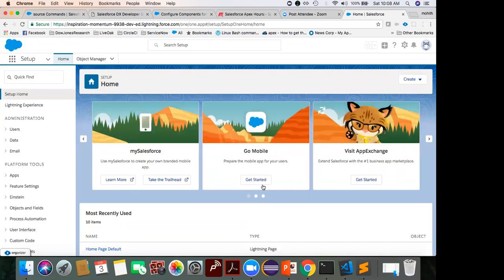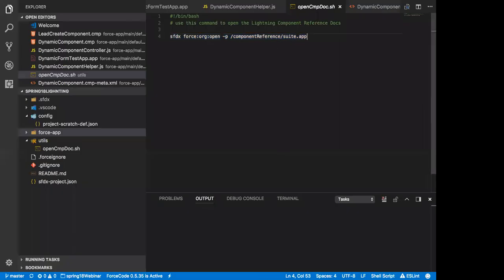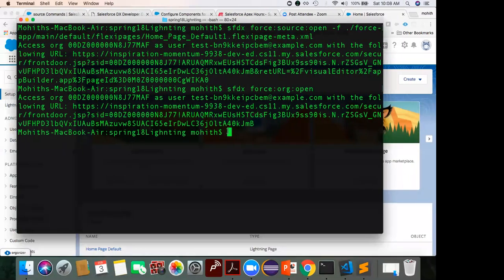If you set up the project as sfdx, it's very simple. Just type in the commands, and the command line will automatically open your org with all the components that you have. Now, I want to show you how we can open the component reference library, right? It's basically a new library where you can see what new components, or what component library, are available to you.